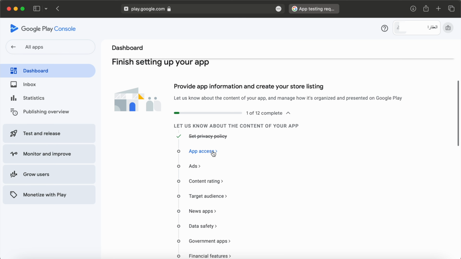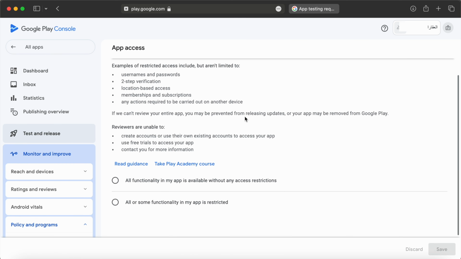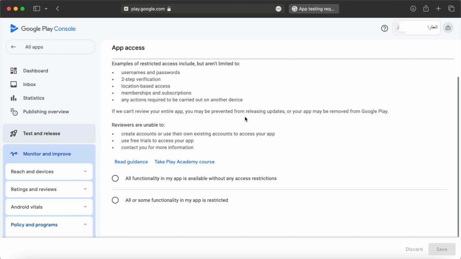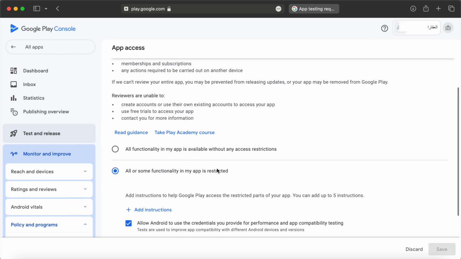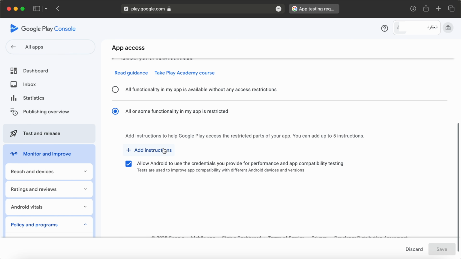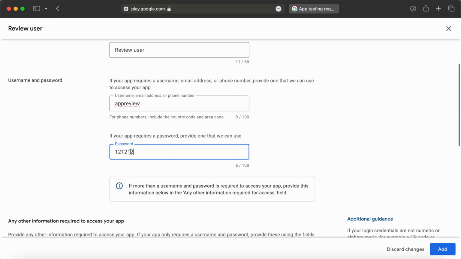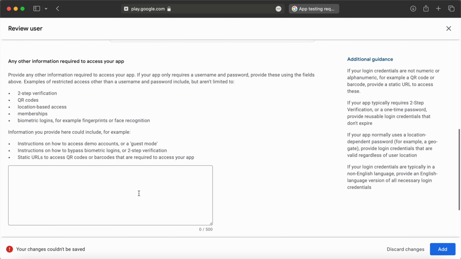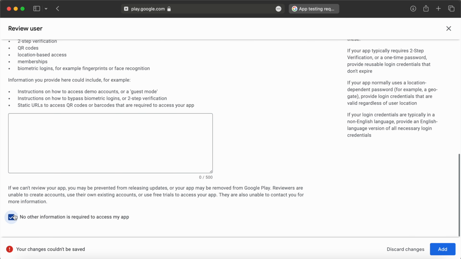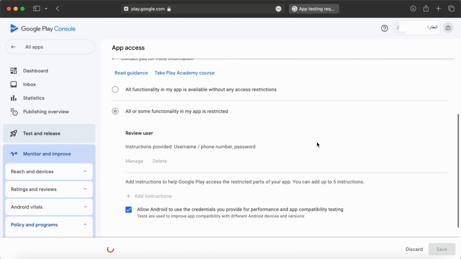Next, we have app access. Since this app requires a username and password, we will select all or some functionality is restricted and provide the username and password for review process. Check this box and add and save.